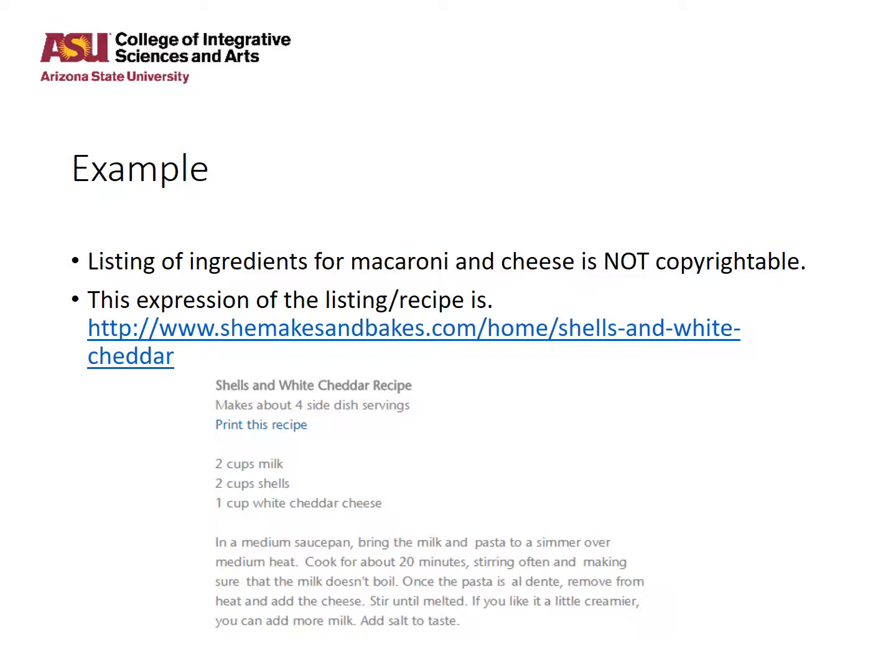So for example, if you list 2 cups of milk, 2 cups of shells, 1 cup of white cheddar cheese, you cannot copyright that as your recipe for mac and cheese. However, if you write the directions using your own words, in a medium saucepan, bring the milk, etc., that can be copyrighted. That expression can be copyrighted. And you'll see this throughout our course, about things that can be copyrighted and things that can't because they're ideas and not the expression. McJohn, again, has excellent examples.